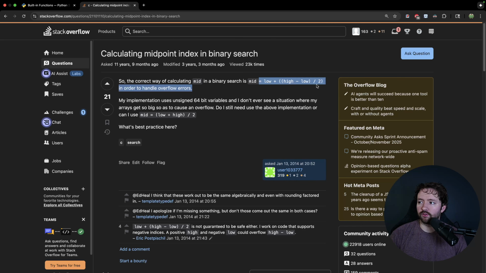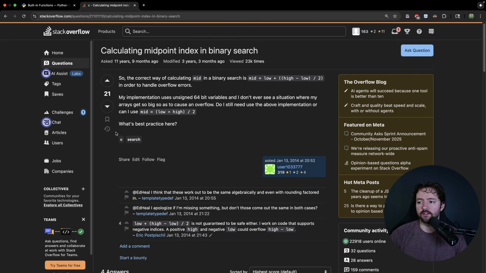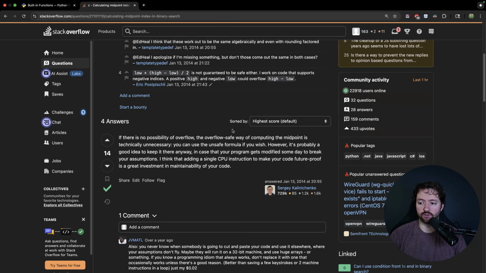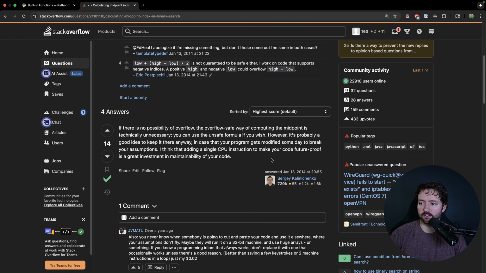Here's a Stack Overflow question talking about that. They give a trick to calculating the midpoint to avoid handling overflow errors, but they didn't see a situation where the array got big enough to need that. So they could just instead do low plus high divided by 2 to get the midpoint. What's best practice here? The thing is that they are working in C, so they should definitely do this option, because there is a chance that maybe they do end up working with larger data, and I think that's what this response even says: in case your program gets modified someday, and then it breaks your assumptions.